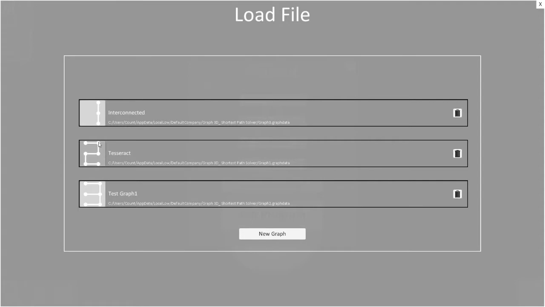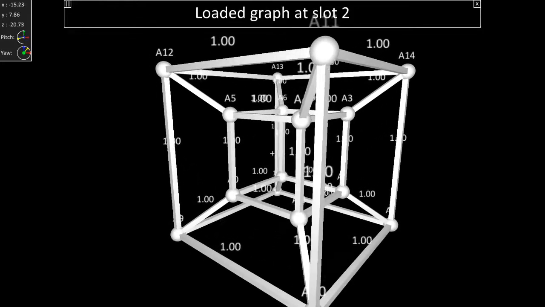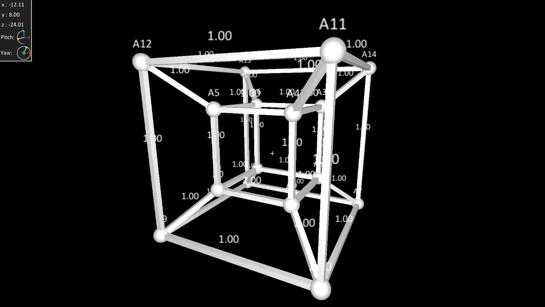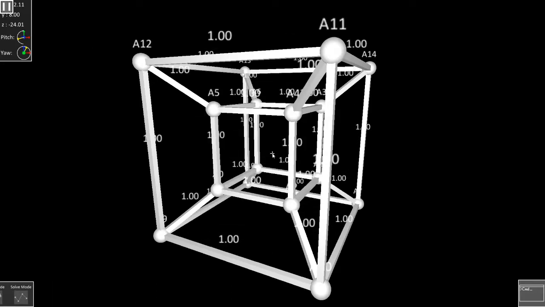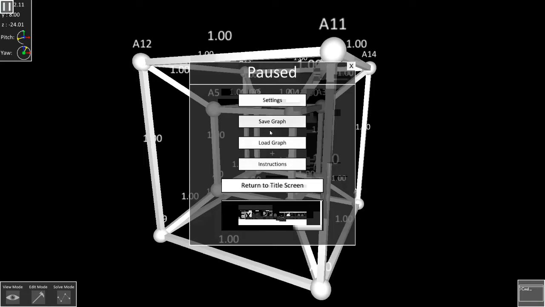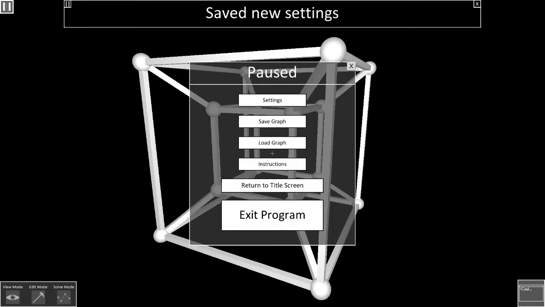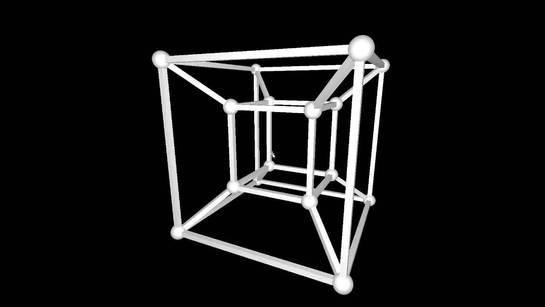So I'm going to go ahead and load up a tesseract. I don't know why, I kind of want to load it up. I'm trying to look for a sort of screenshot type thing. For this case, I'm going to have to hide the vertex values and hide my coordinates and everything. Apply it. I know the cursor is still there, but that doesn't matter because I can still do something with it.